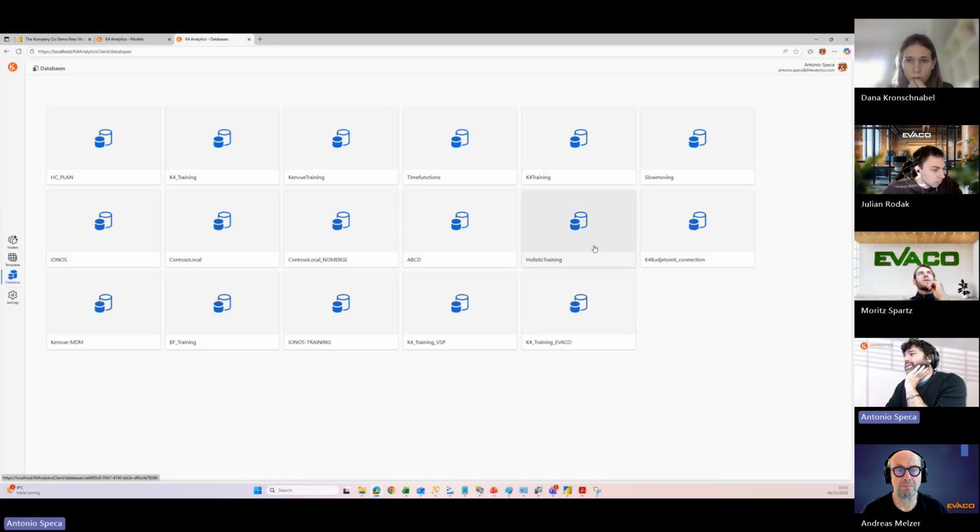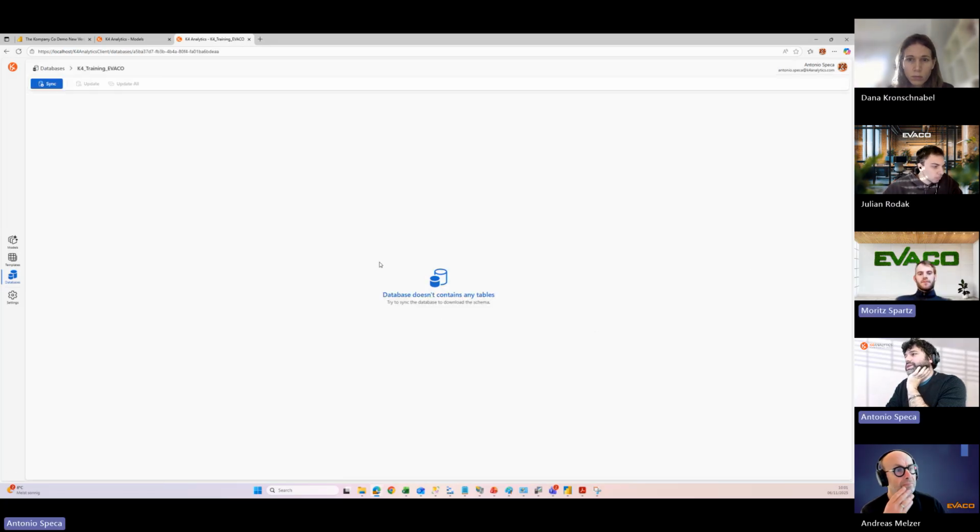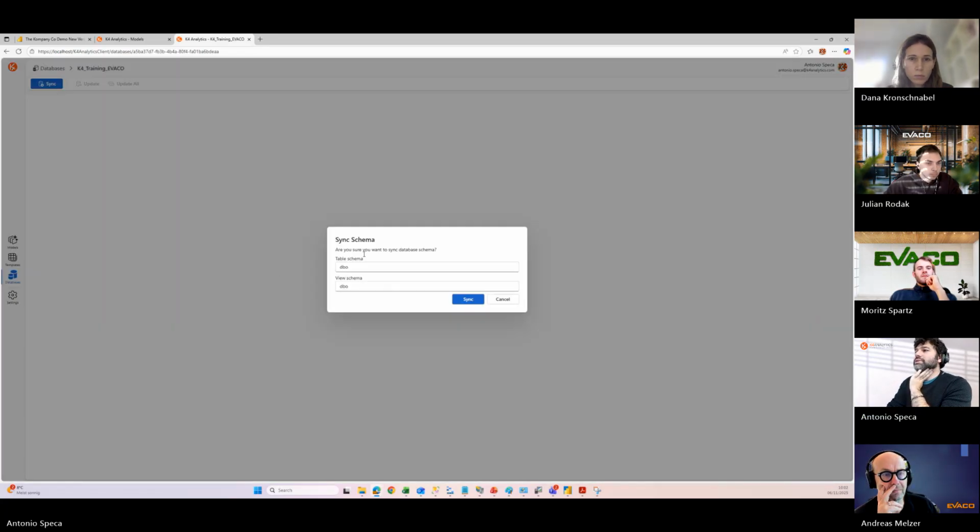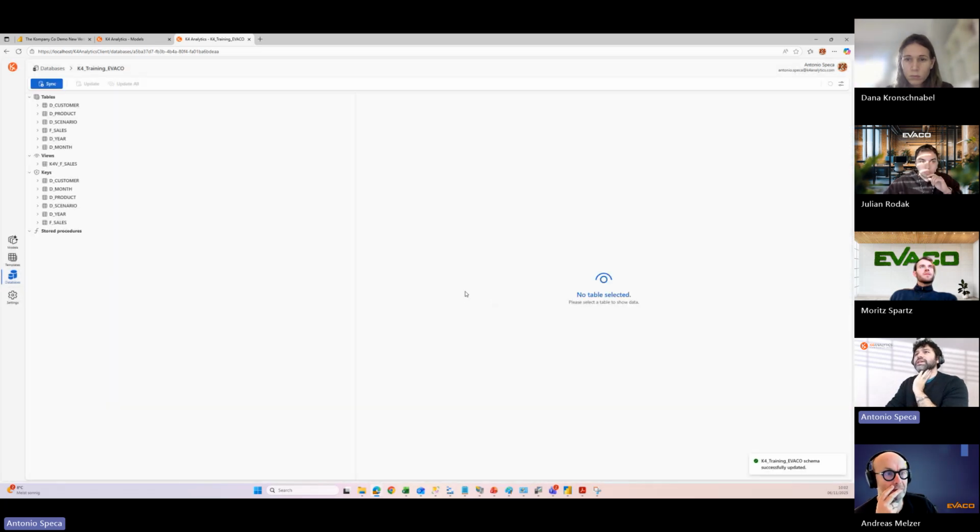When we move to database, a tile with the name of the connection string should have appeared. If you click on it, this is the error message you should get: database does not contain any table, try to sync the database to download the schema. There is a big blue button on top left named sync. We click it. We get the table schema. DBO should be the one. Once we click sync, we should see the list of tables and views to the left.